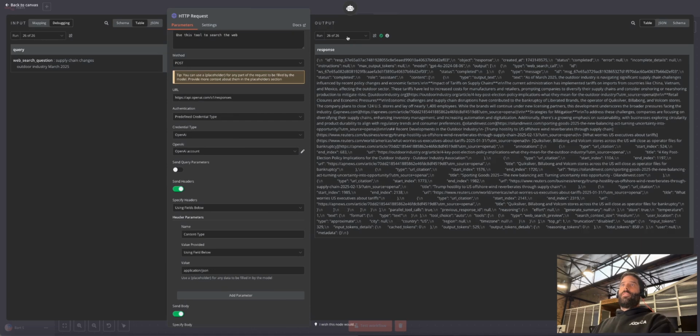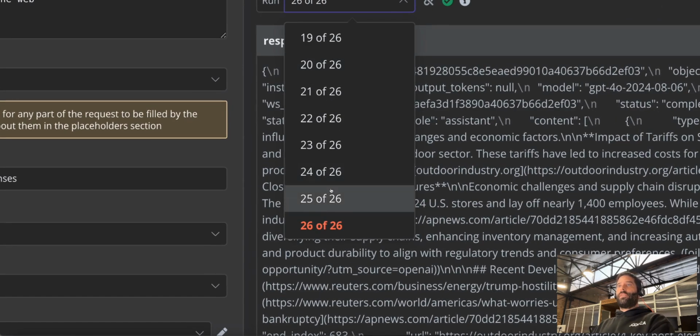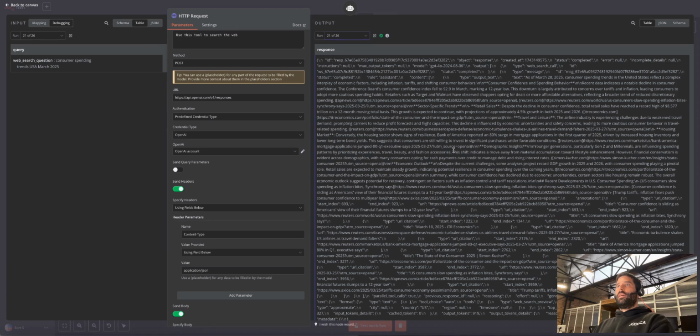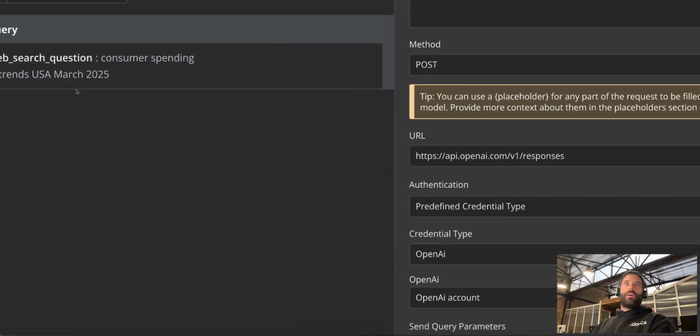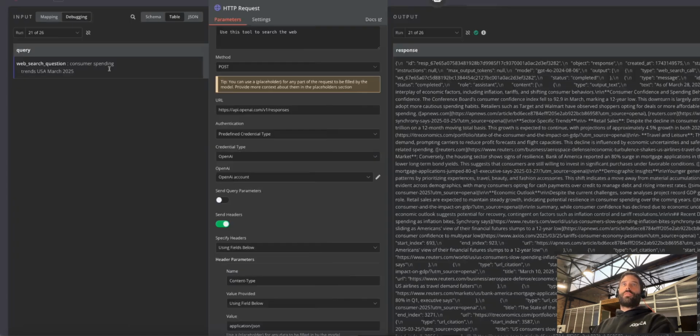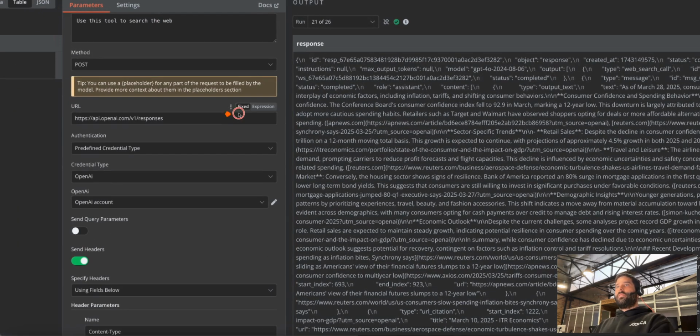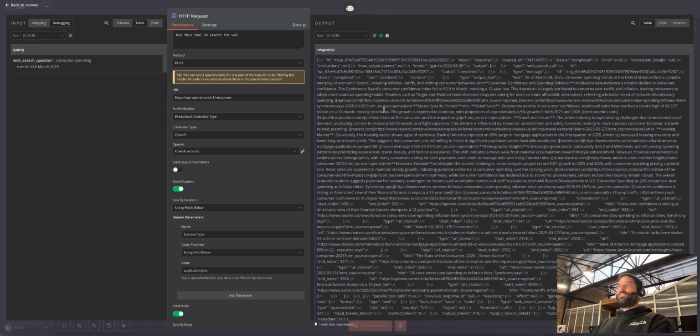And then you can see here, for that run that we just had, we have like 25 different results. So you can actually flick through to each of these, like the 21. You can see here, 21 is consumer spending trends for USA March 2025. That was the question that was asked. And the output is this entire output here. So for the report that we generate in that email, this would literally be copied directly into that report.